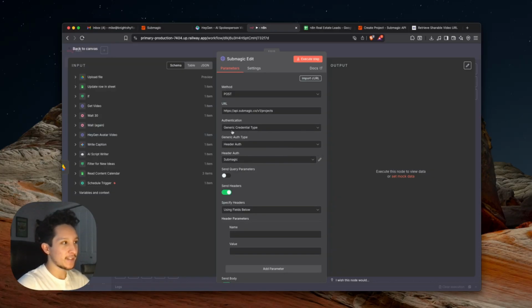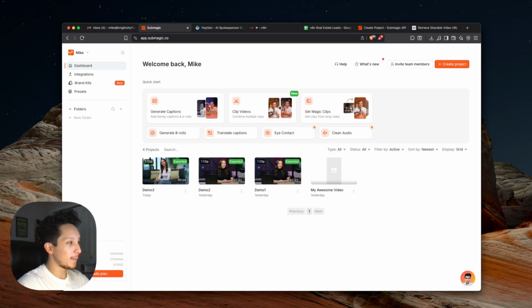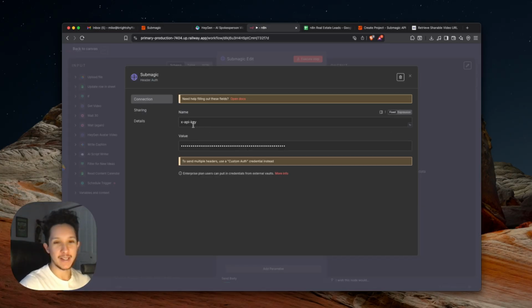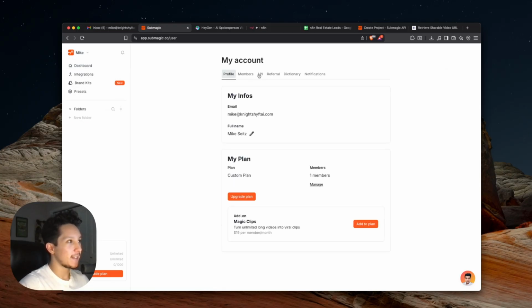You're just going to make sure that you have a generic credential, a header auth, and then for your credential, you're just going to want to make sure you once again paste in your API key from Submagic. Make sure you name it x-api-key just like before. And if you want to find your API key, all you're going to do is come up to your name up here in the right corner, go to account settings, and then just hit API here.